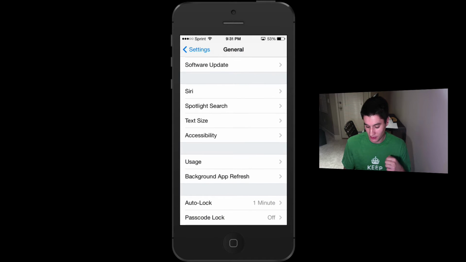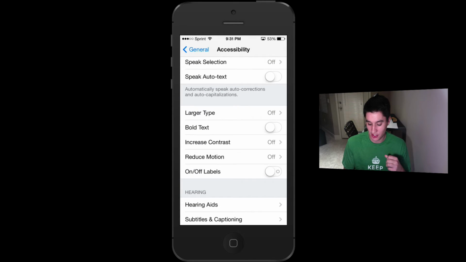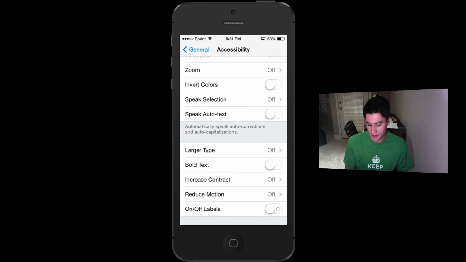So the next thing we're going to do is go to Accessibility. Under Accessibility, there is a section called Reduce Motion. What Reduce Motion is going to do is turn off that parallax. If you notice, when you look at your phone, the background kind of shifts as you move the phone side to side. And there are a lot of other motions in iOS 7; it made a lot of things really jumpy. This setting really reduces that, and it also saves battery power. So that's number two.